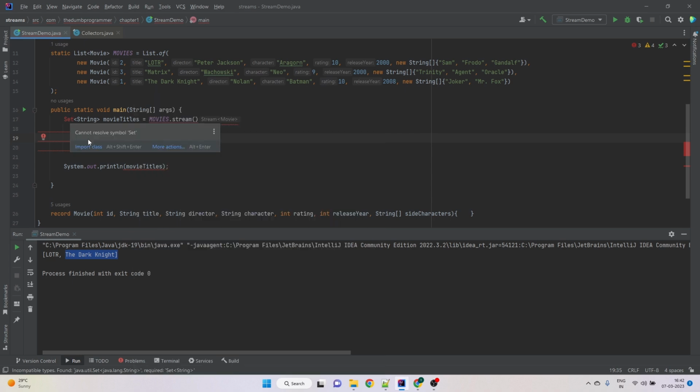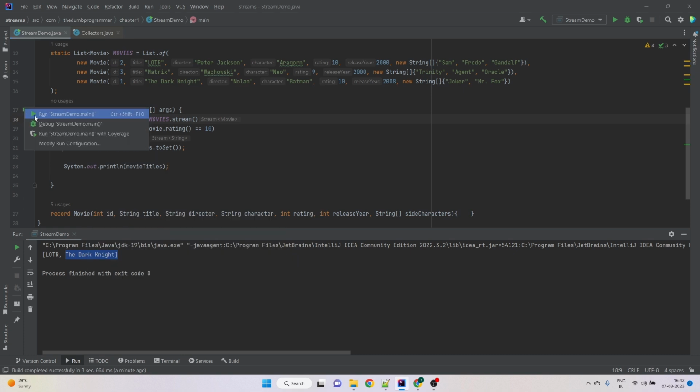I need to import it. All right, and now if we print it, we see the same output, but this time instead of a list, it is a set. So we see how simple it is to collect the values using the collector with the help of the new Java Stream API.